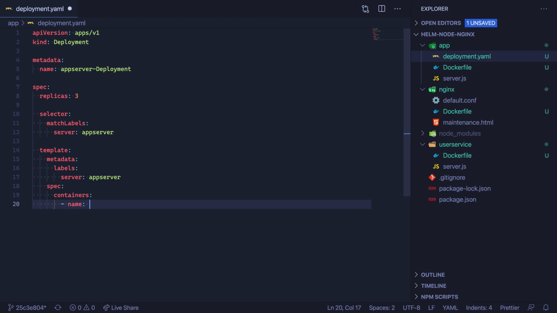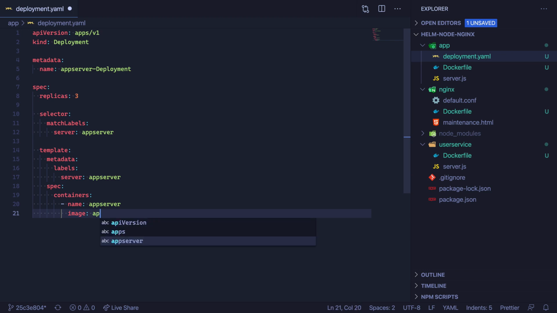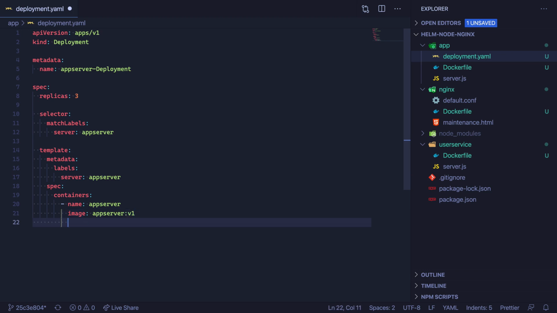So the container name can be anything, it doesn't really matter. It's just for denoting, or rather, this is the name that will show up in your Kubernetes dashboard. So we have the name. The image is what's important, which is what is the image for the container that we want to run, right? So in our case, we know that is app server v1, right?